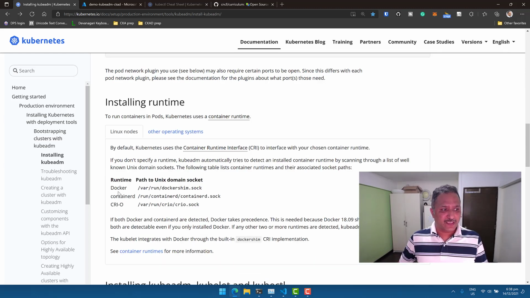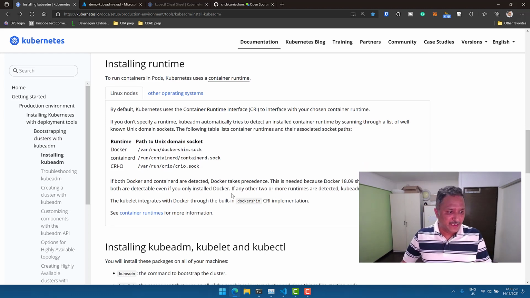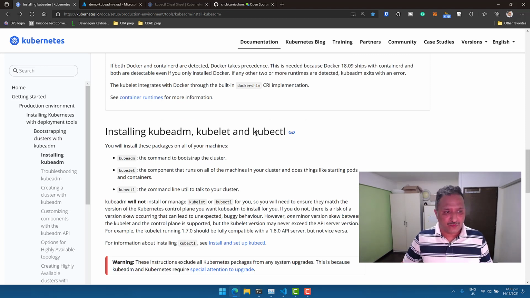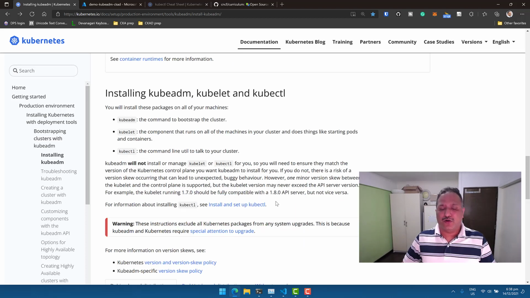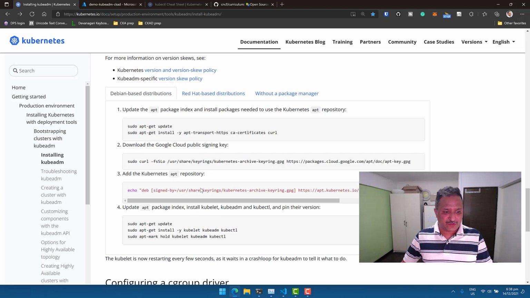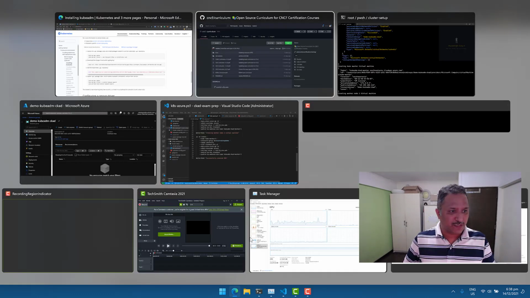So we have to install the runtime, and currently Docker, Containerd, or CRI-O are the container runtime interfaces which are supported. I'll be using Docker in this installation. So we'll be installing kubeadm, kubectl, and Kubelet along with Docker on all those three VMs. So here, these are the steps which are shown, and these are exactly the same commands that we will be running on those VMs once they are provisioned. So let's go back and see if our VMs are provisioned now.